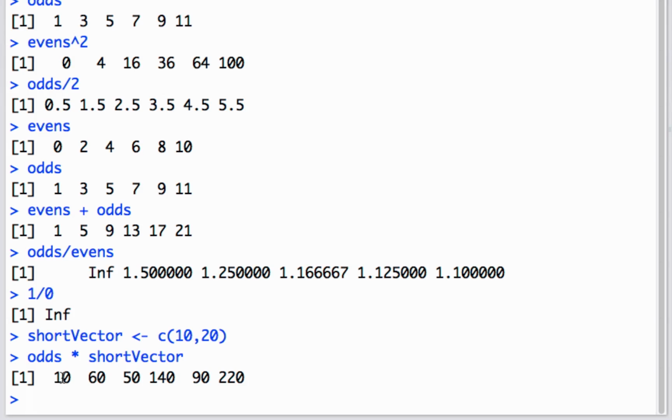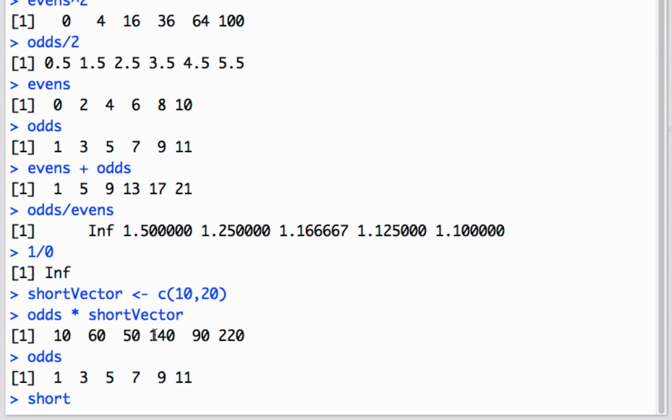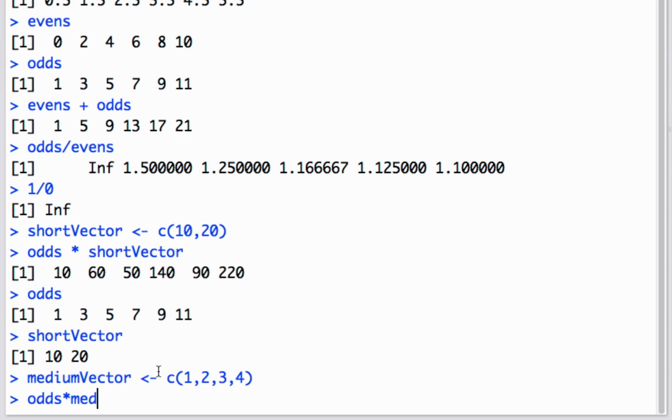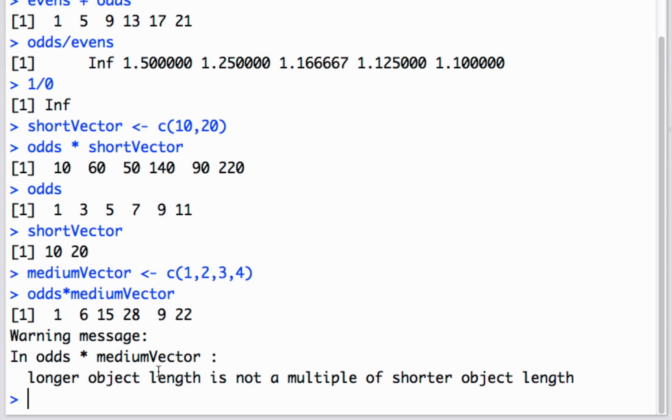Let's put those side by side. So it's taking 1 times 10, then 3 times 20, then 5 times 10 again, then 7 times 20, then 9 times 10, then 11 times 20. So this works, but if I made one like this, because 4 doesn't divide evenly into 6, R has a fit and tells us it can't do this. So in general, if you're doing operations between vectors, you probably want them to be the same length, although technically, as long as it's divisible, it'll still work.